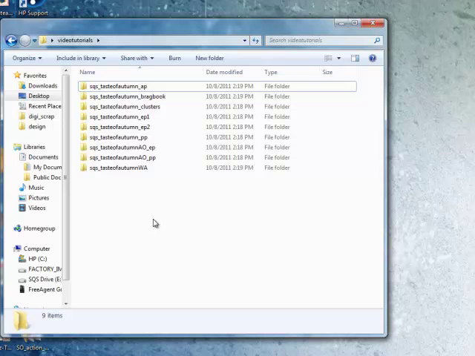So that's that tip. Again, the program's called Extract Now, and you can find it at extractnow.com.